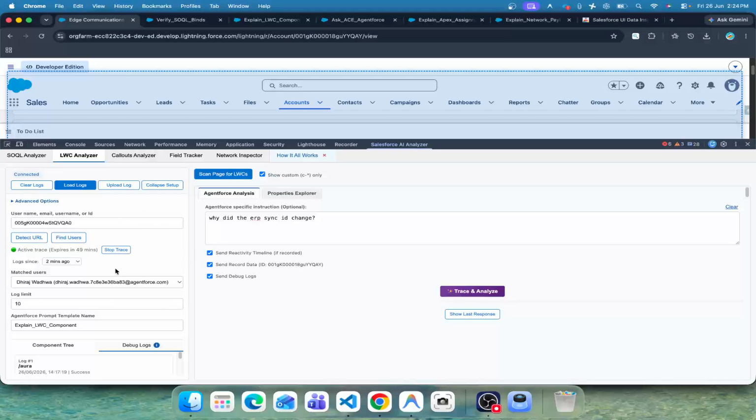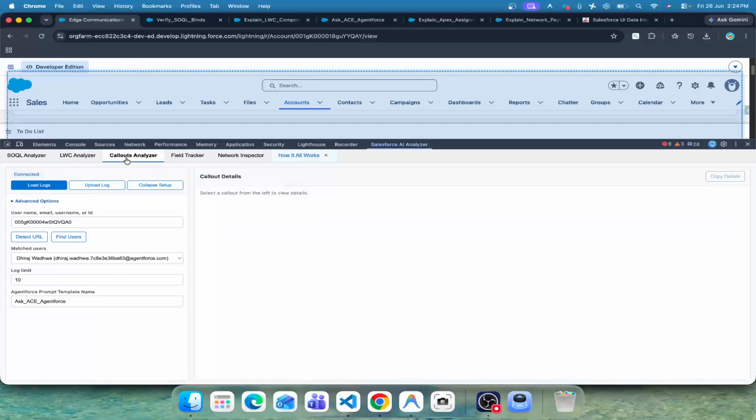It has a similar setup that we talked about for detecting the URL. If you want to keep the extension open, and if you switch to another URL, another record, you can just click on Detect URL so that it will find the record ID and everything properly. Okay, and you can stop the trace as well from here, but we need it, so let's keep going. We'll go to the next feature, not the last actually, Callout Analyzer.